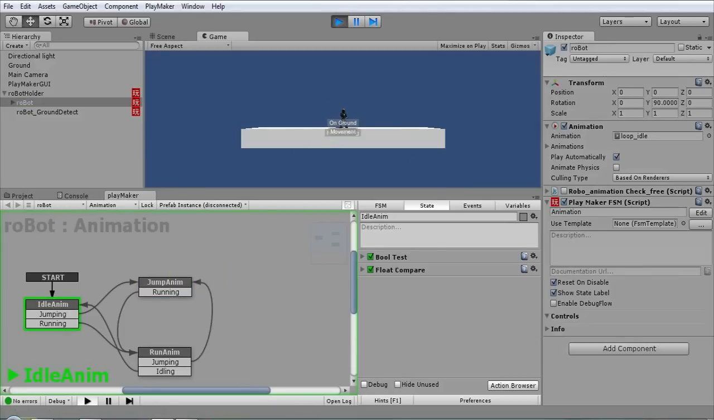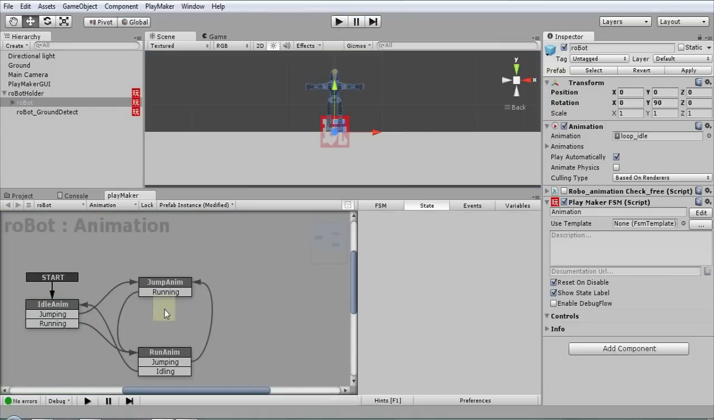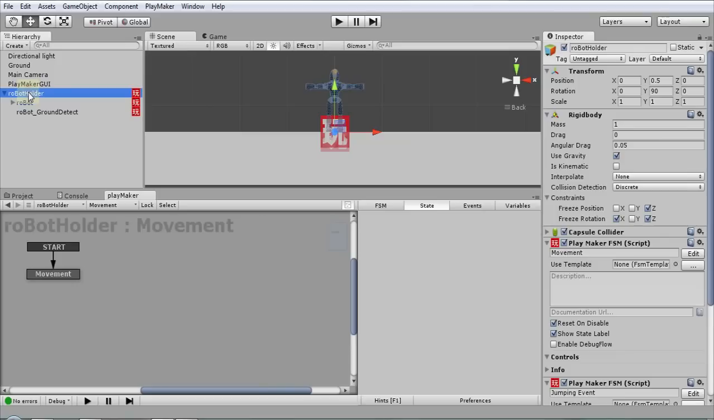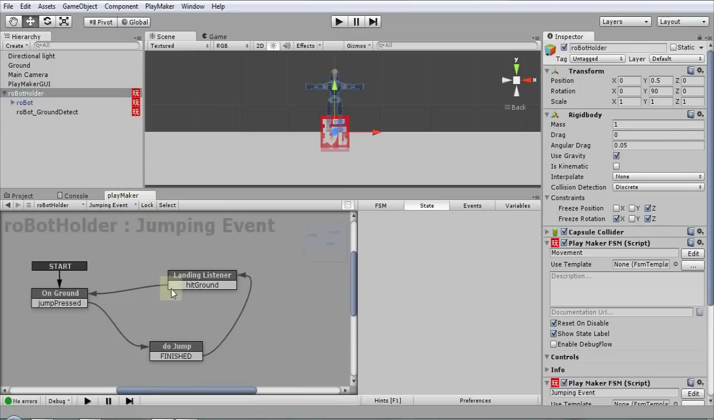Okay, when the robot's not moving, idle anim is active, and we can see it in the editor. Let's try moving, and voila, the state changed to run anim. Let's try jumping, and as we can see, nothing happens. So we need to set the is jumping variable first on our robot handler jumping event.